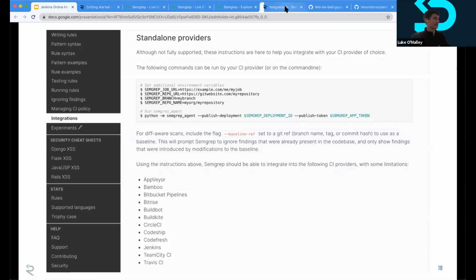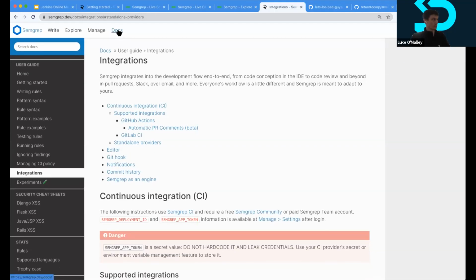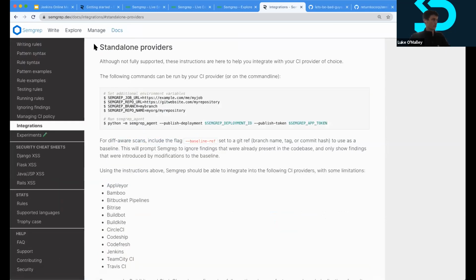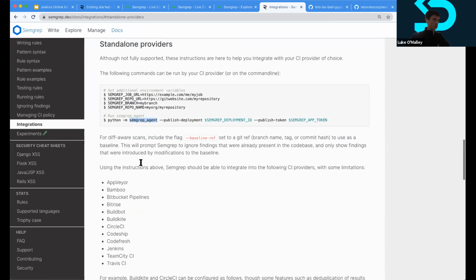So let's dive in. I am on the Semgrep docs tab. So I've got that open. There's a bunch of different information about different CI providers. And I'm just going to pop down to this standalone providers because that would give me a chance to talk about how Semgrep works. So in CI, there are folks who are running Semgrep, just kind of the vanilla Semgrep command line tool that I showed you before. I would say most people, though, are using this kind of CI wrapper called Semgrep Agent.